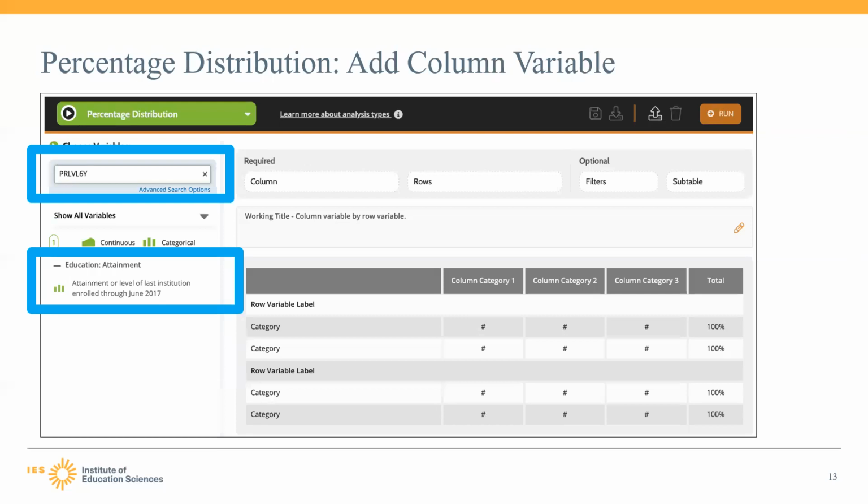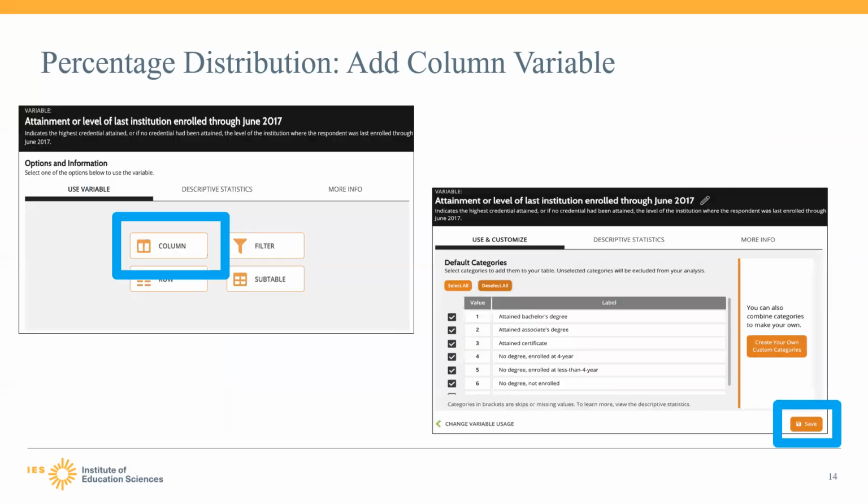We're going to put our criterion or independent variables in the rows, and we put our outcome or dependent variables in the column. For this analysis, we want to search for the variable PRLVL6Y, which is our variable name for attainment, or level of last institution enrolled through June 2017. You're going to enter that variable name in that field there, and you're going to see that variable show up in the space below it, and you are then going to click on the matching result.